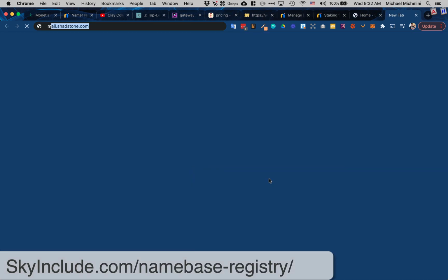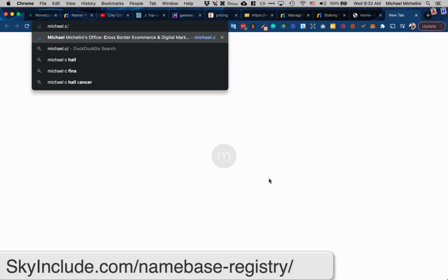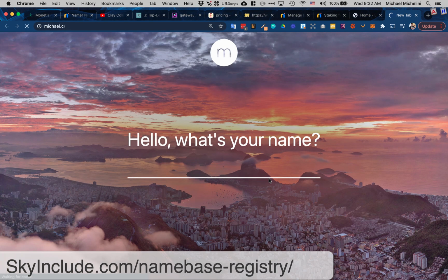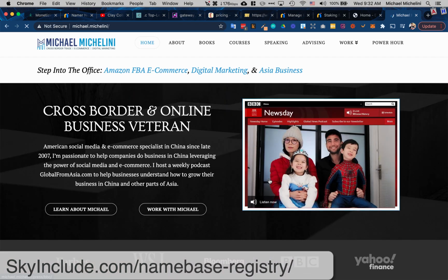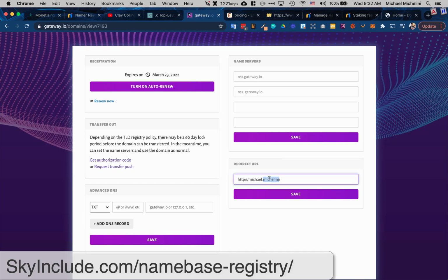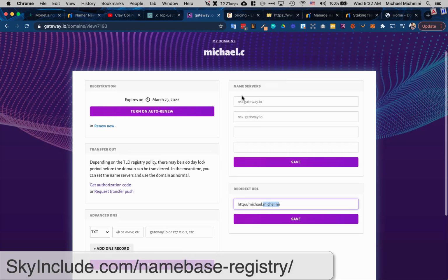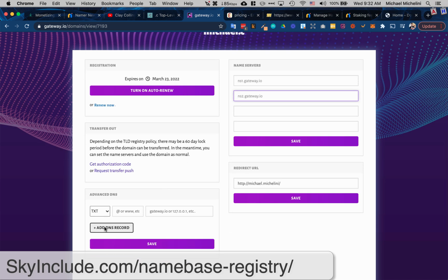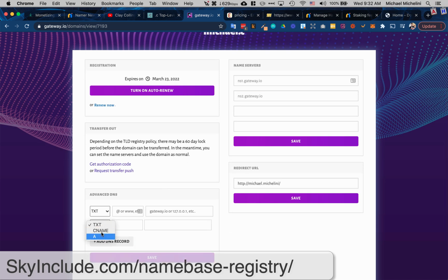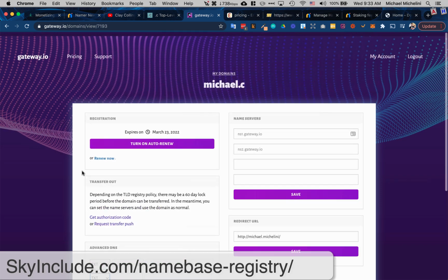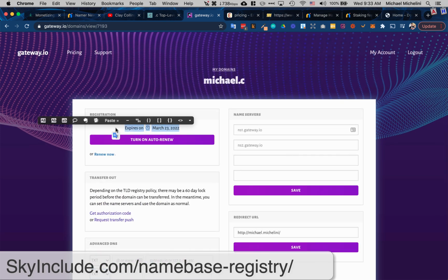So if you go to michael.c/enter, I could build it out, but I just redirected it to michael.michelini site here. But you could switch to name servers, and then DNS records, TXT, CNAME, A records. Then you can also transfer. Basically, it's like a normal domain, but it's a yearly renewal, see?